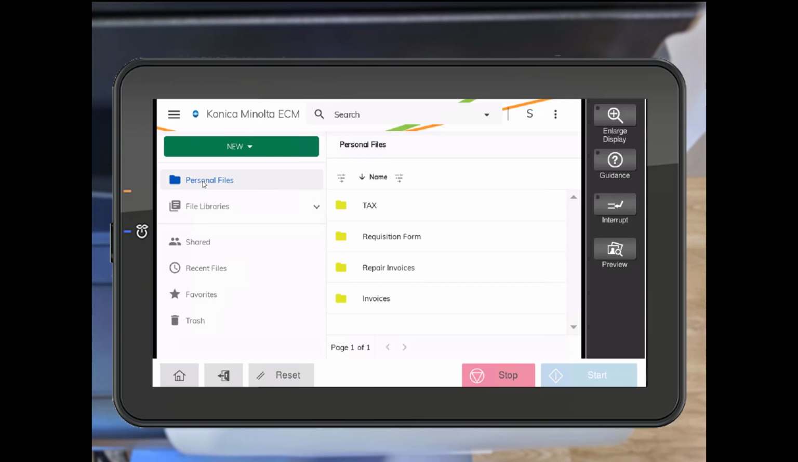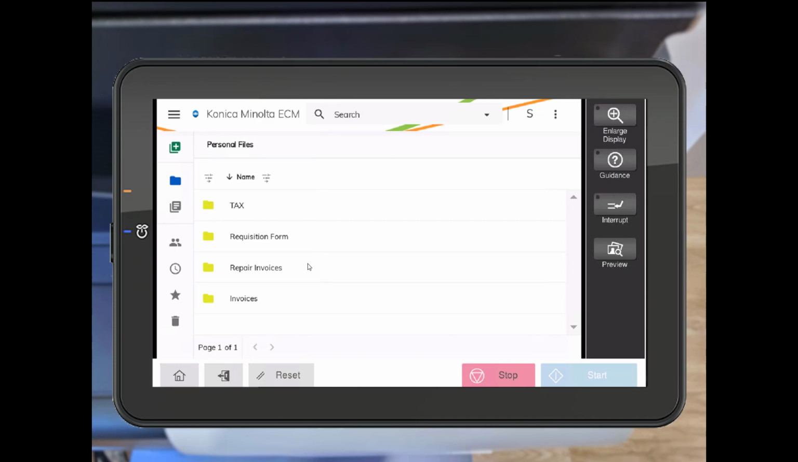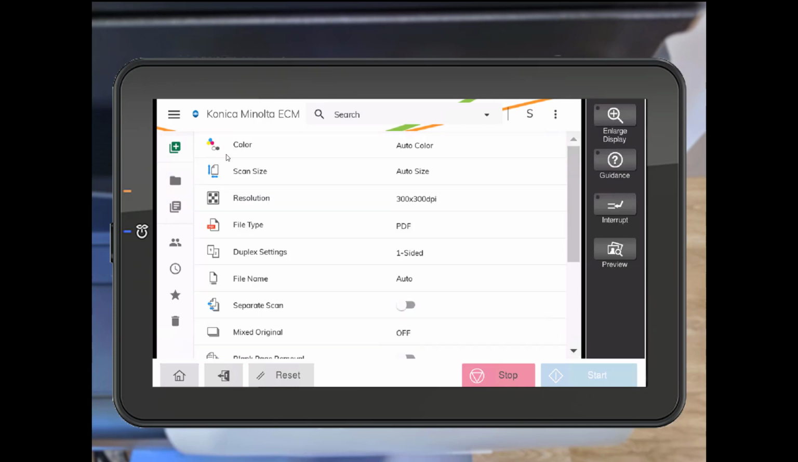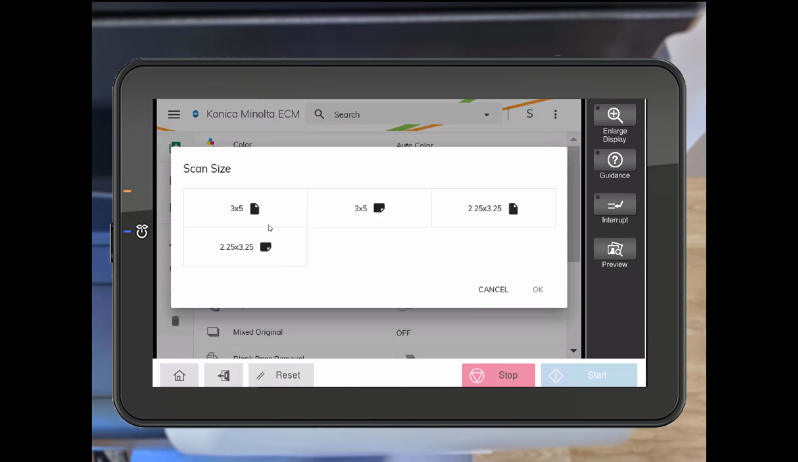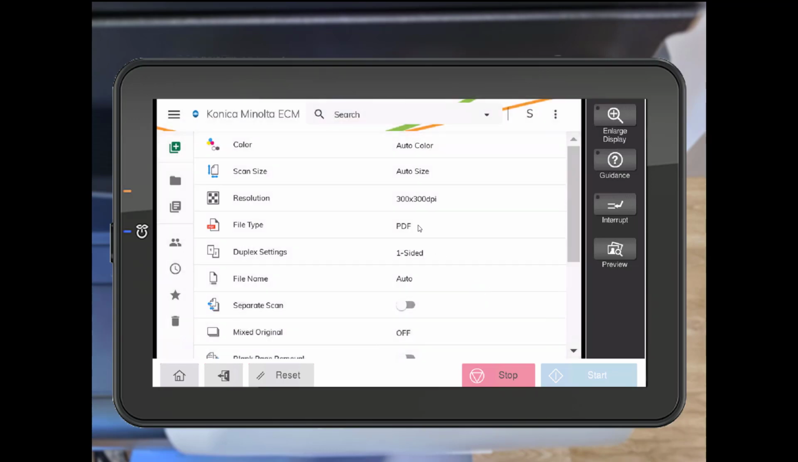Go back to Personal Files. You can see the folder I have created right here, and inside the folder will be the files, and you can scan more files. Click Scan, and it will show many configurations such as Color, where you can change the color type: auto color, full color, gray, and black. And Scan Size, you can manage the size of the paper like inches, metric size, others, and photo size. For example, click into photo size, it will show 4 types, and now you can select one.